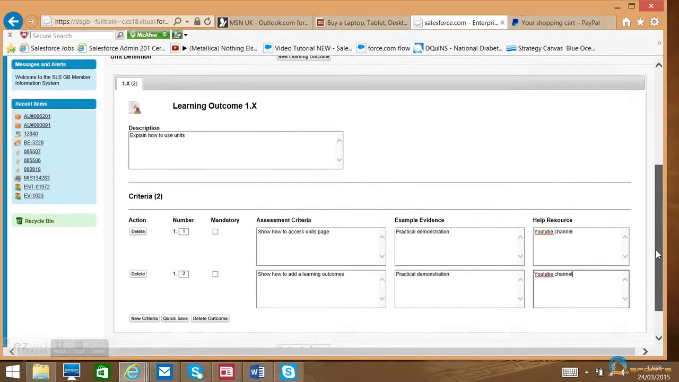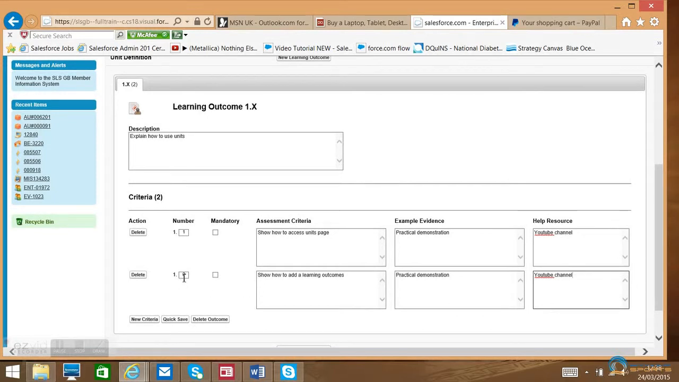It will automatically populate. You could change the order of these. So if you wanted this one to come before this one, just change the numbers. It will change where they're positioned on the page. So we'll change those back to a more logical order. Quick save there, and if you want to delete, you obviously delete these.